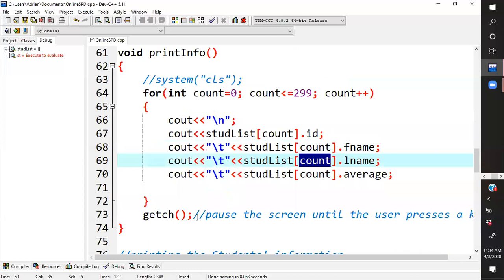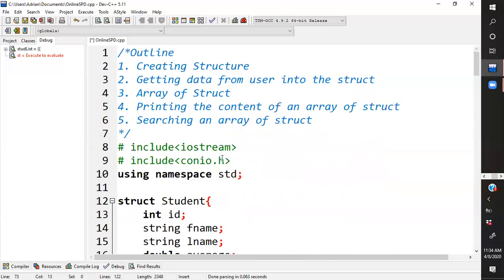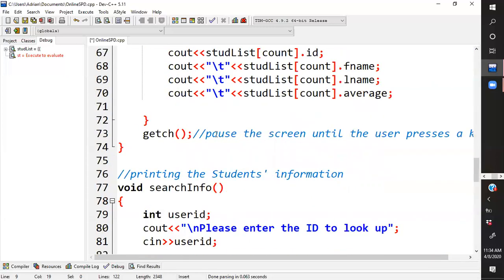Now the getch is just used to pause the information on the screen until the user presses a key on the keyboard. In order for getch to work, you have to include this line, #include <conio.h>. If that is not there, getch will not work.